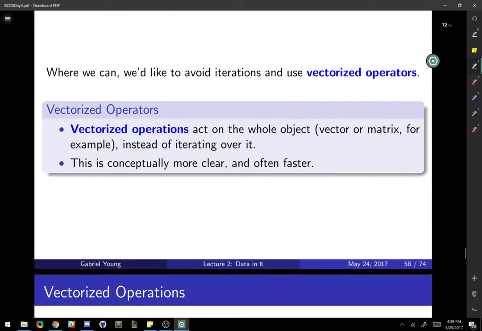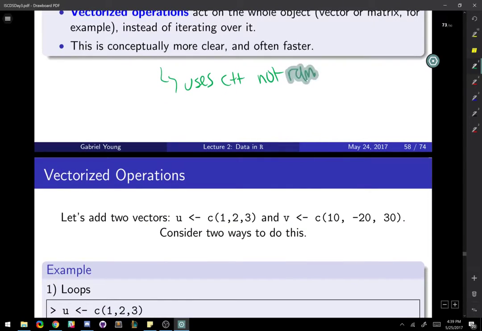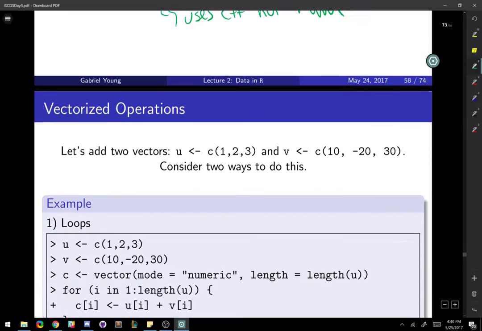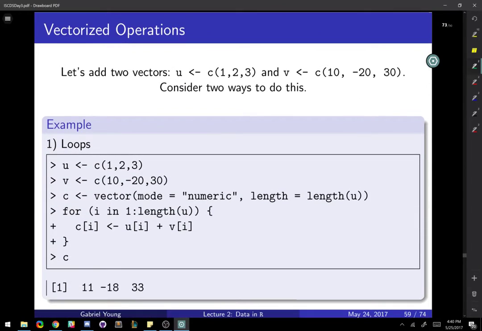So this is the worst way you could possibly add two vectors together element-wise. Does this make sense? But this works, right? If you're new to programming, this might be very natural to you. Obviously, this is silly because you could just add the vectors together. Does that make sense? And R is going to know what to do behind the scenes. So here we define vectors u and v: 1, 2, 3, and then 10, negative 20, 30.